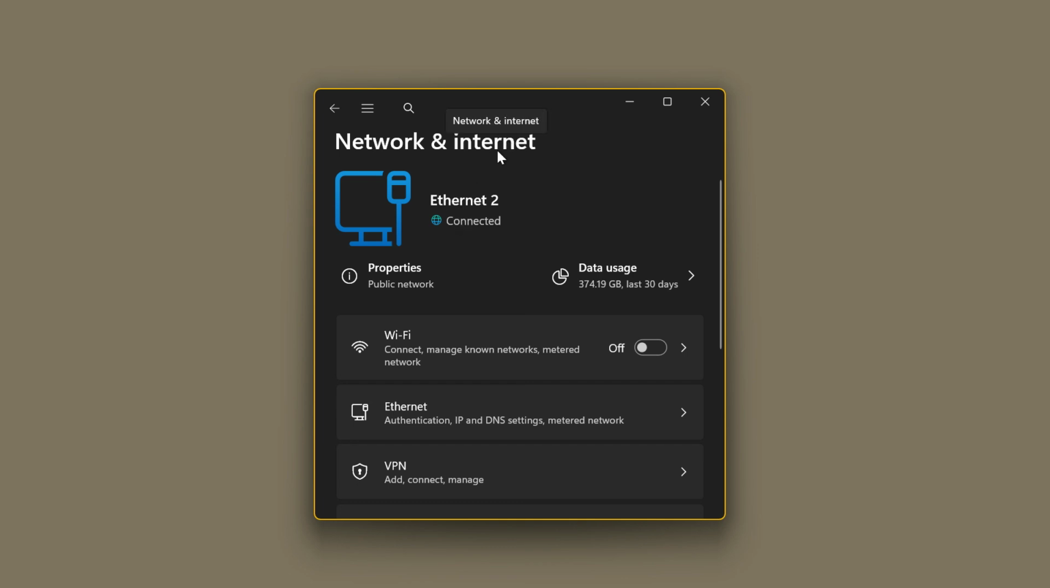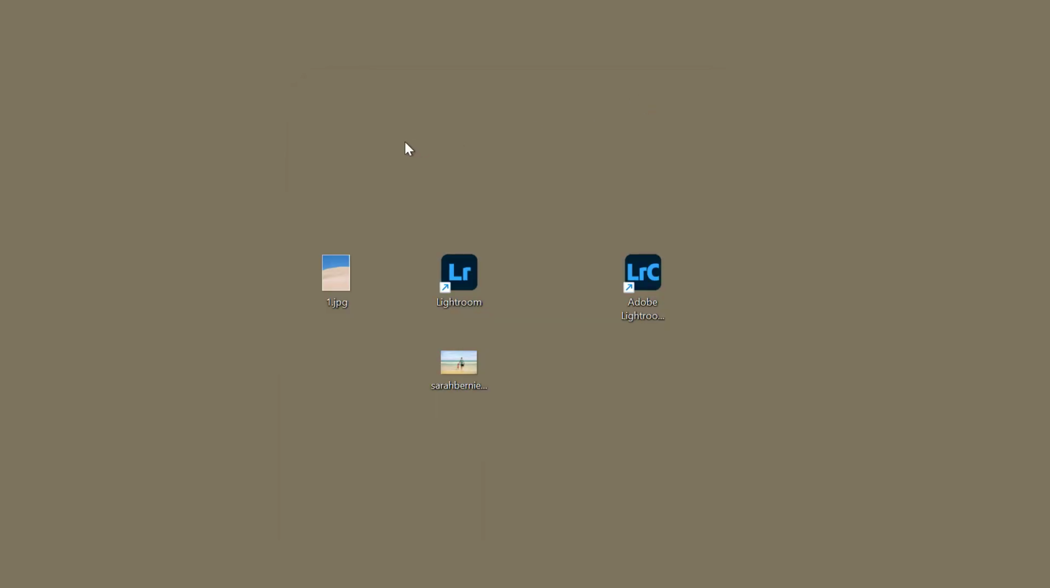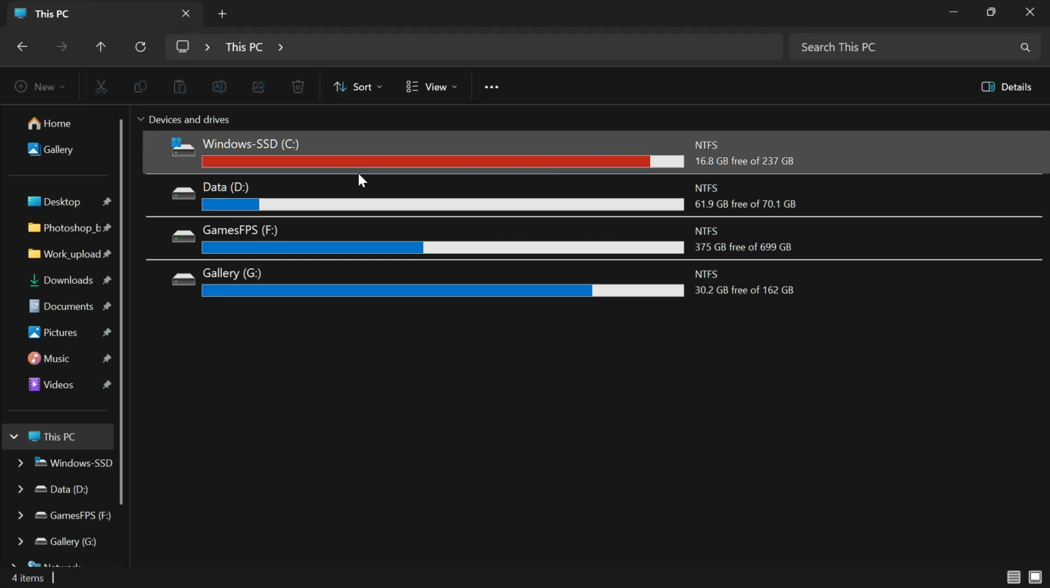Another important step is to free up disk space on your C drive. Adobe apps need room not just for the installation itself, but also for temporary files during setup. Try to keep at least 20 to 30 gigabytes free on your main drive before installing Lightroom.